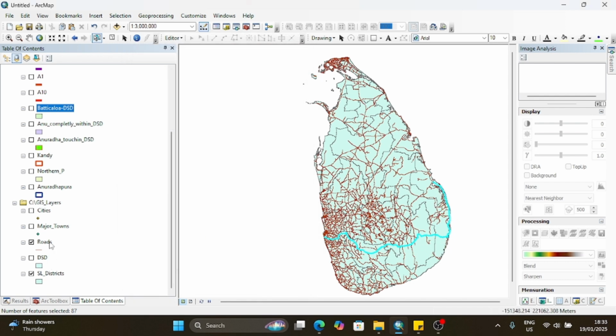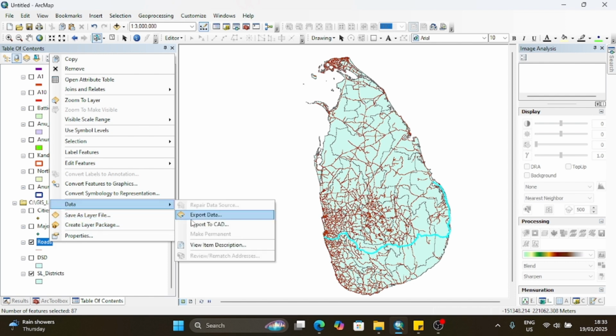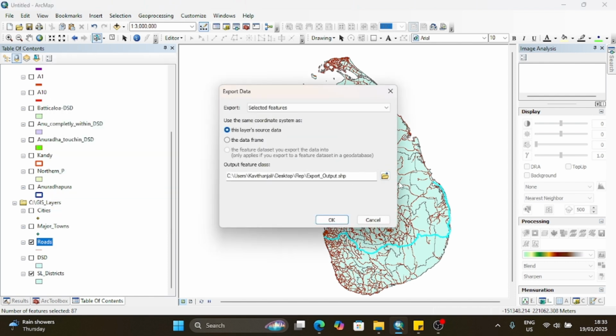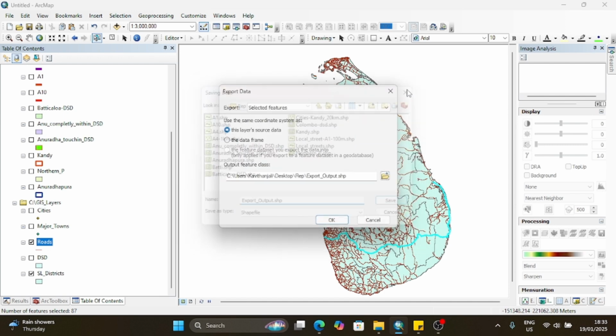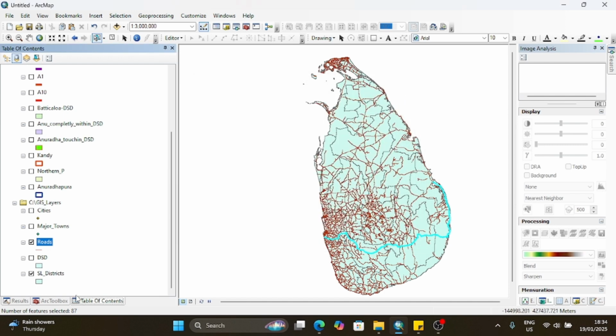Then go to roads, go to data, export data, and rename it as A4. It is already selected, so I'm not redoing it again. Likewise for A10 road and A1 road, all the classes, similarly to what we did for local streets.